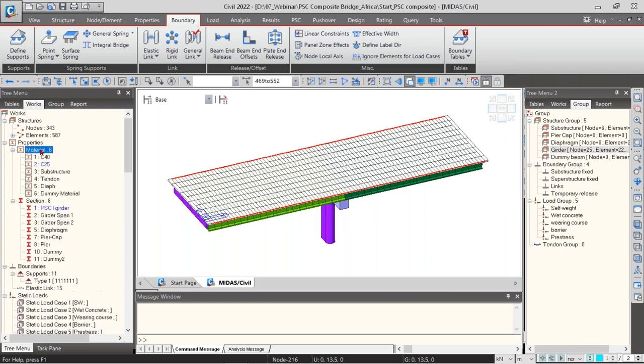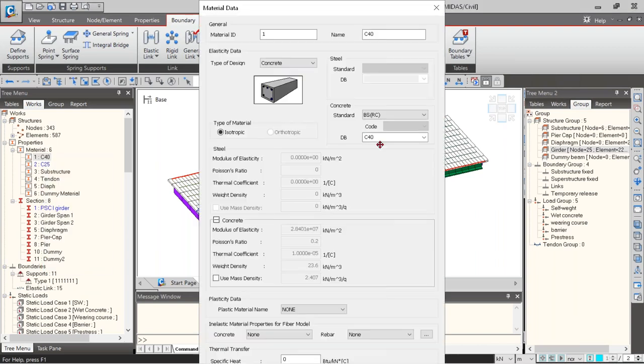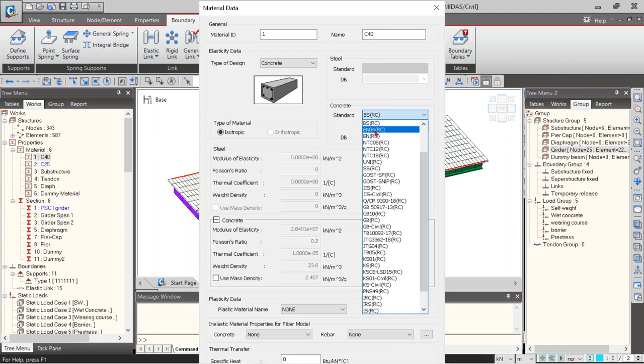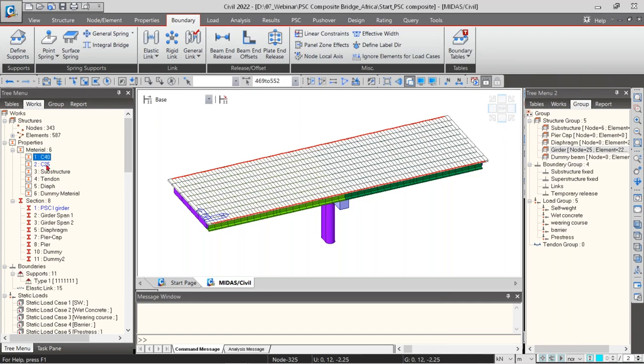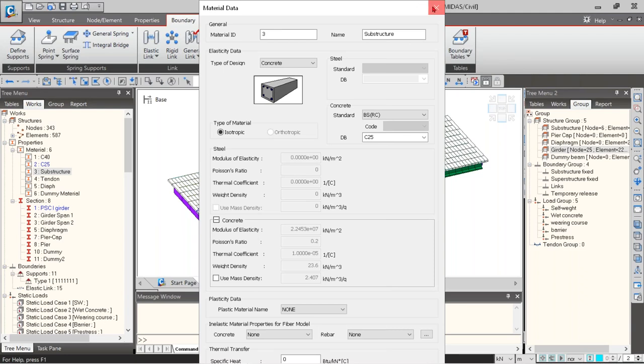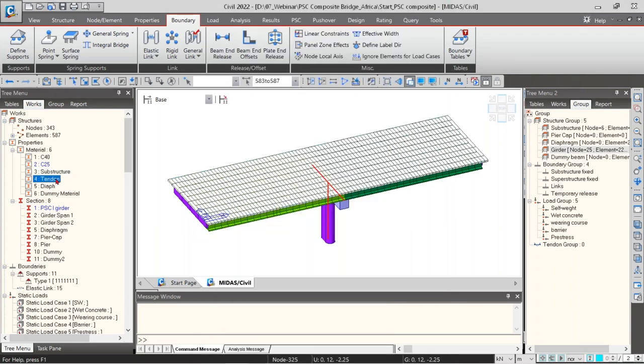Coming to the material properties, so we can define the concrete material property as per British standard and European standards. There are several codes and a database available for each code. You can also have user-defined material properties. So C40 is assigned for the girders, C25 is applied to the deck. Further, we have the substructure material property defined. Then there is a tendon property also defined.